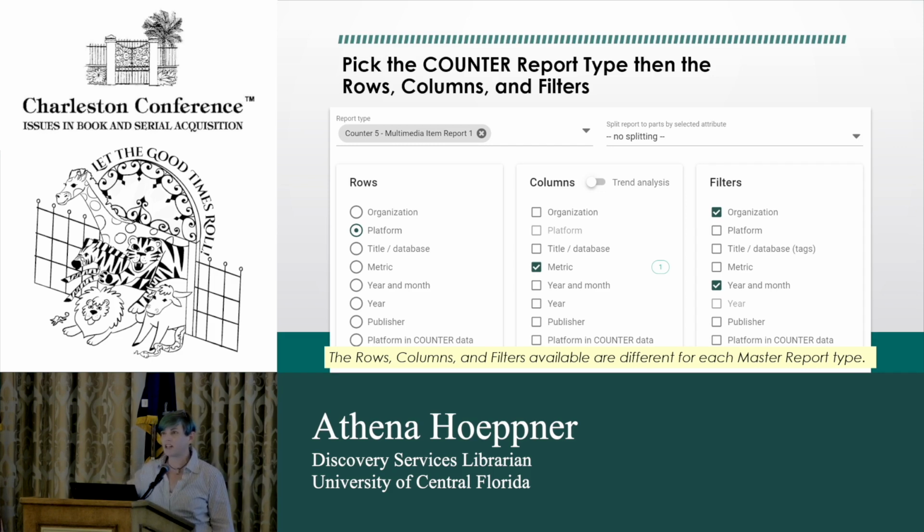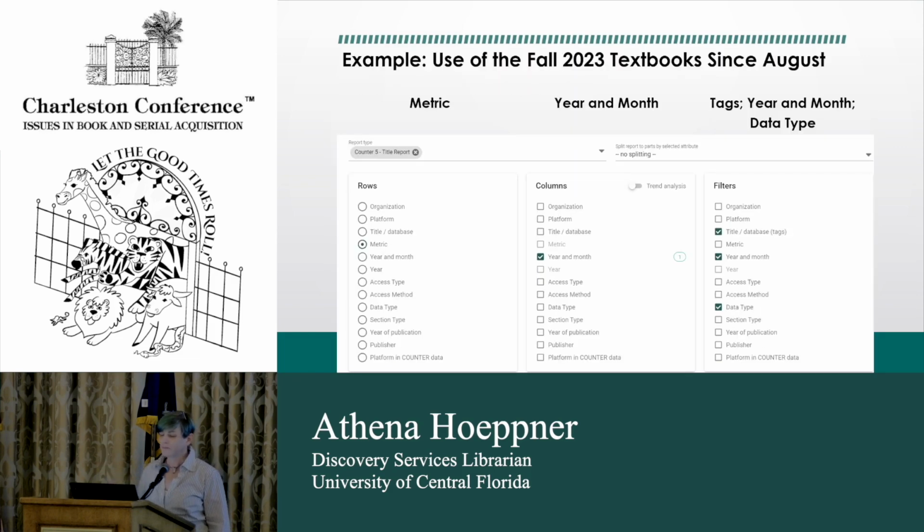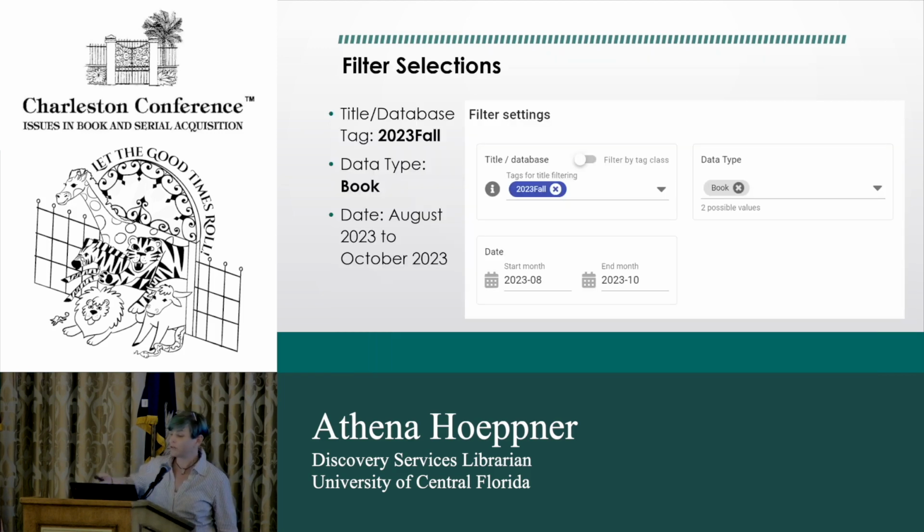So you'll see it change as you switch around. But here it is. I've chosen my metric. I've chosen to report by metric, year and month, and then year, month, and data type as my filters. So here's what the filters look like. Underneath that, after selecting your row, column, and filters, at the bottom of the page you have this.